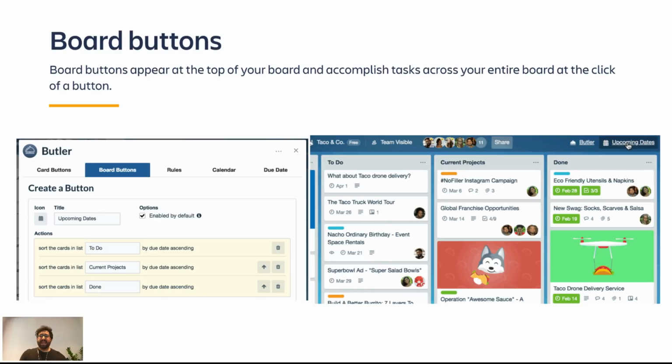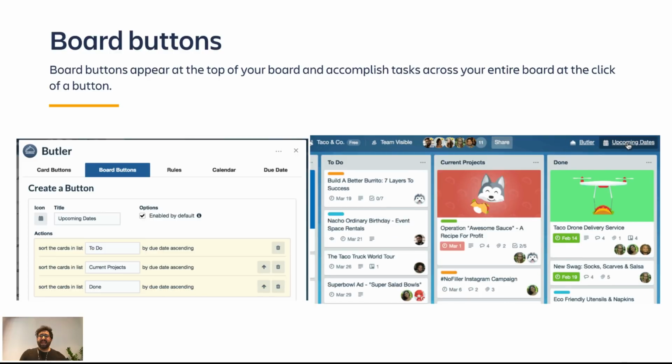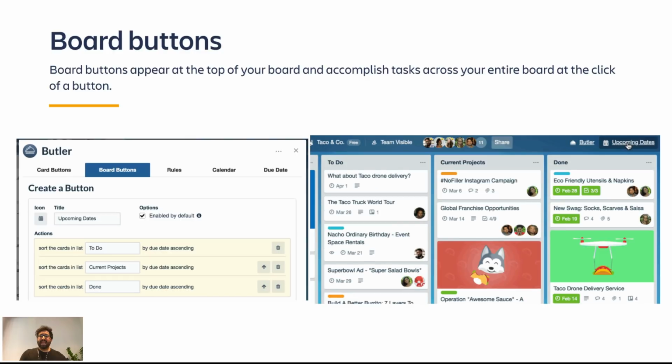So when I click Upcoming Dates, automatically all the lists get sorted for me, and I can see that there's a card overdue.